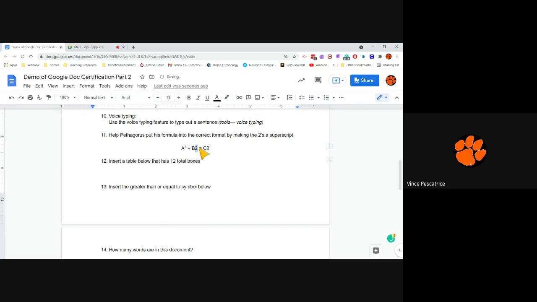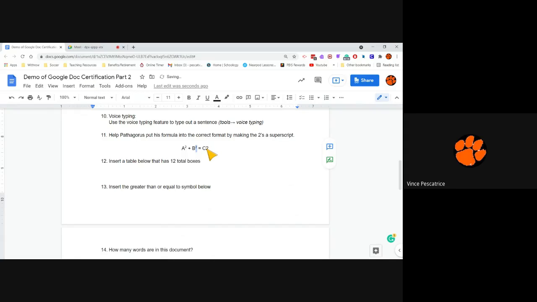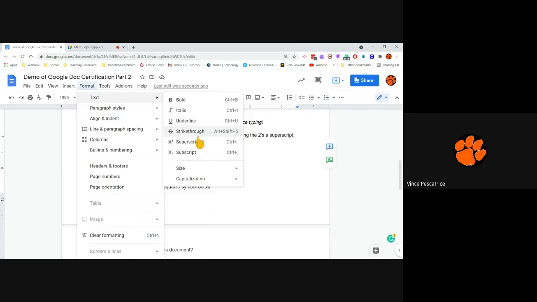We'll do the same thing for b squared. I'm going to highlight the 2, go to Format, Text, Superscript. All right, and then finally, this last 2: Format, Text, Superscript.